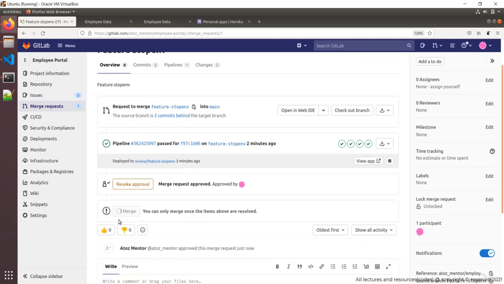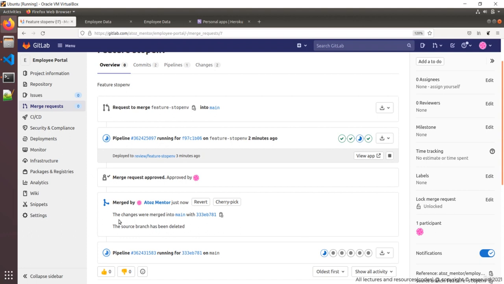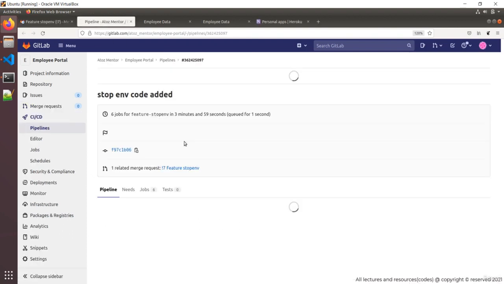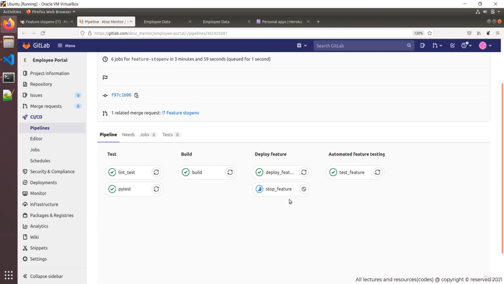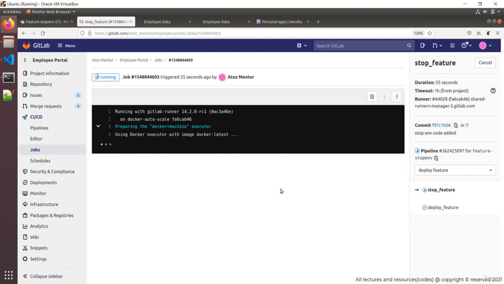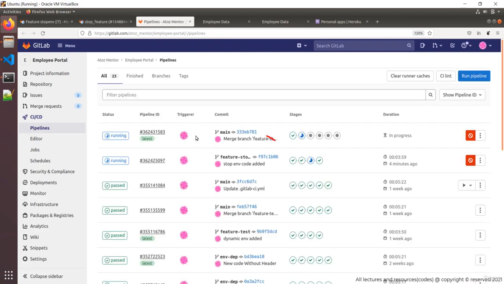The branch is merged, and see the magic of stop environment. Once the maintainer clicked on merge, this time along with the pipeline for the main branch, the stop feature job from the feature branch also started running. If we open the logs, let it complete. Meanwhile, the main branch run would also have started. See, it is running as well.